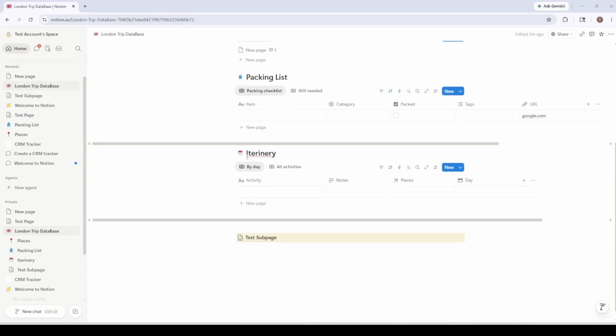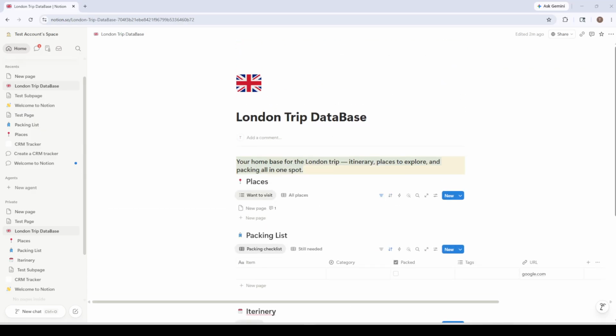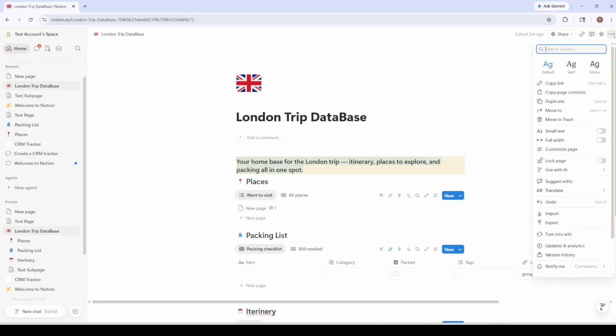Next, look to the top right corner of the page and click the three dots icon. This opens the page menu, which is where you'll find actions that affect the entire page. It's easy to miss if you're focused on the content, so take a second to confirm you're clicking the page's three dots, not a block menu inside the page. From that drop-down menu, select Duplicate.